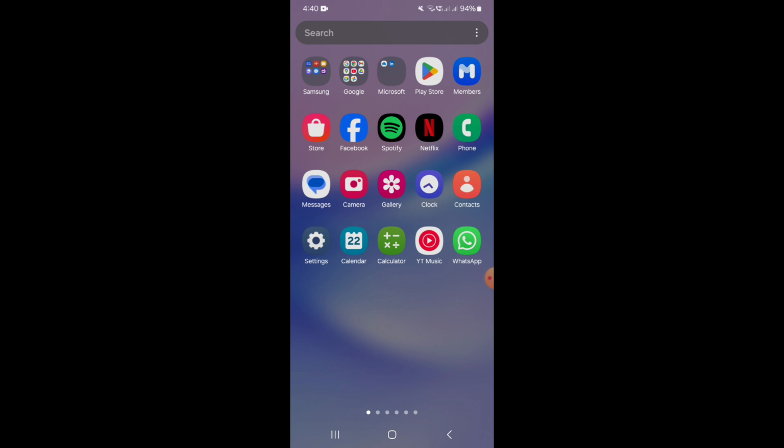Do you want to change your Gmail password on your Android device? Whether it's for security reasons or just an update, I will guide you step by step. So let's get started. First, open the Gmail app.